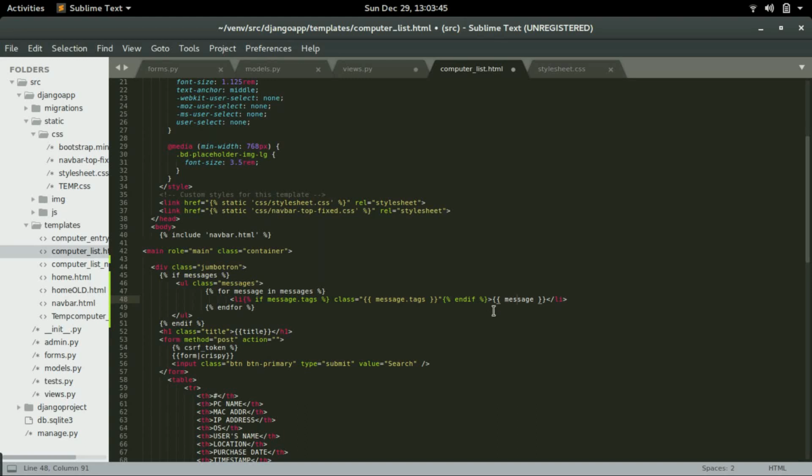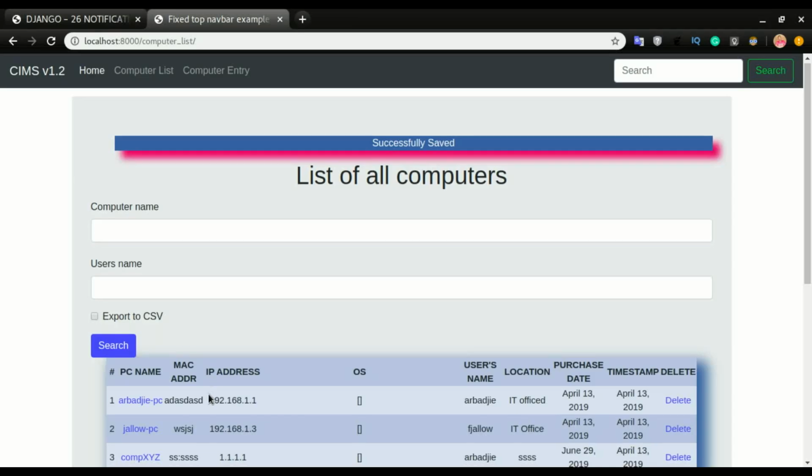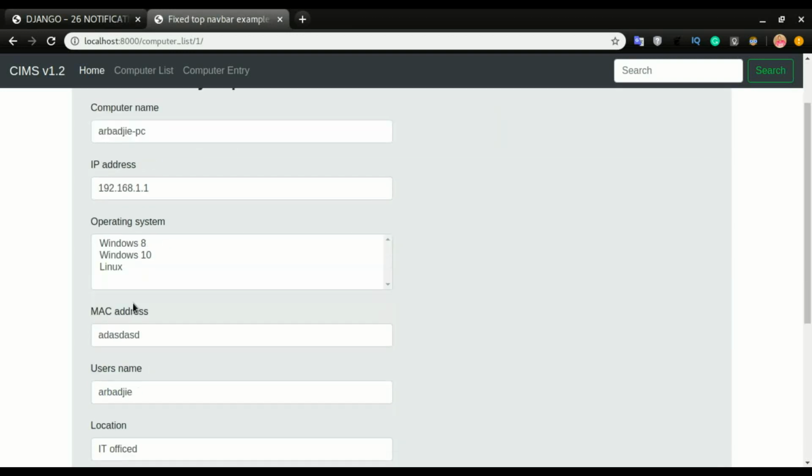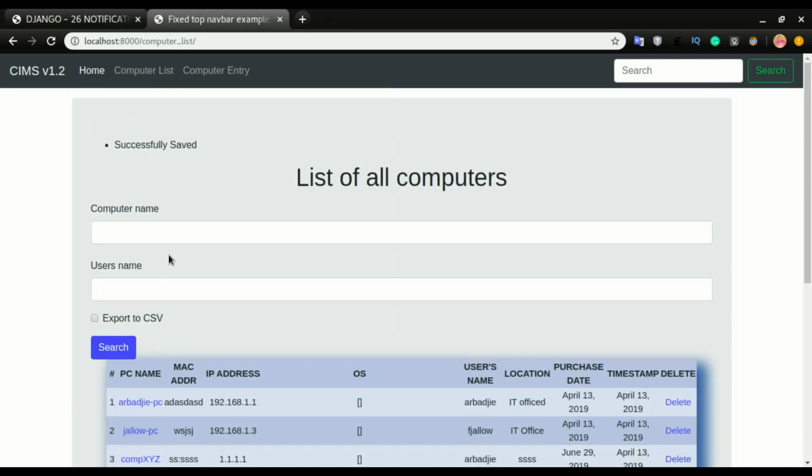And then we want to style this, but before we style it, I will go to the application and just test it and see how it looks. I'm gonna edit and click save, so you can see "successfully saved", but this is not looking good, so we want to style this thing.